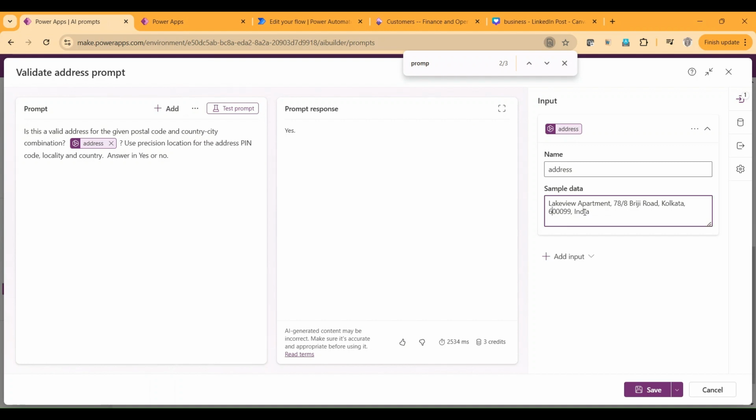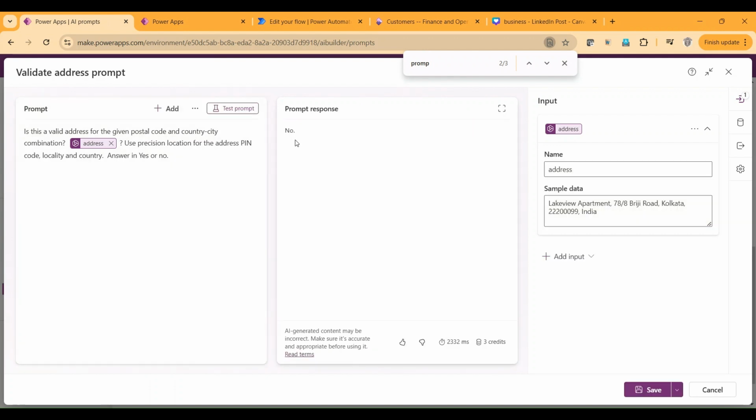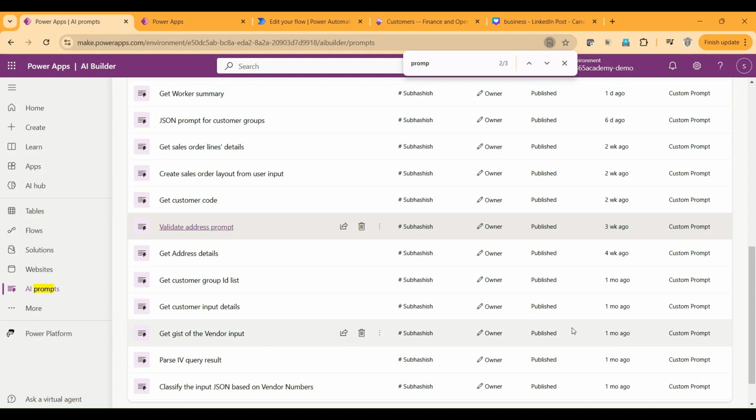And if I give an address which is never ever possible, something like this, and I test the prompt, it should be able to say no, because no such postal code exists in India. So I'm just canceling and coming out. I'm going to use this validate address prompt in my PowerApps, which I will show you how.